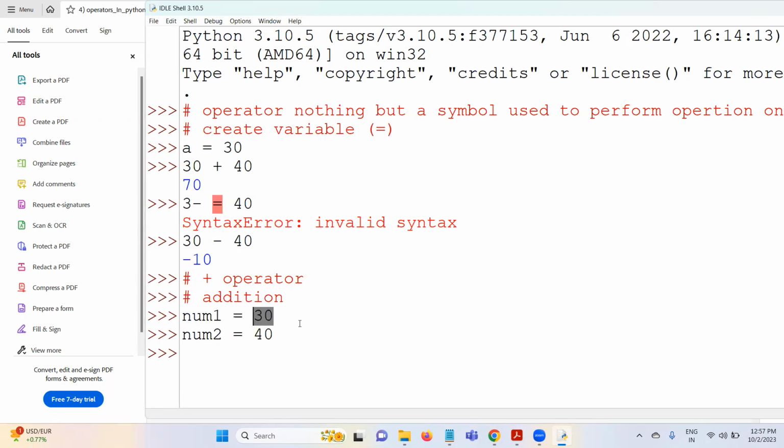So in mathematics, what will you do? We use plus operator, right? In order to do the sum operation. Here also we use plus operator. Python provides a plus operator to do this kind of operations. num1 plus num2. I am getting 70, because num1 value is 30, num2 value is 40.